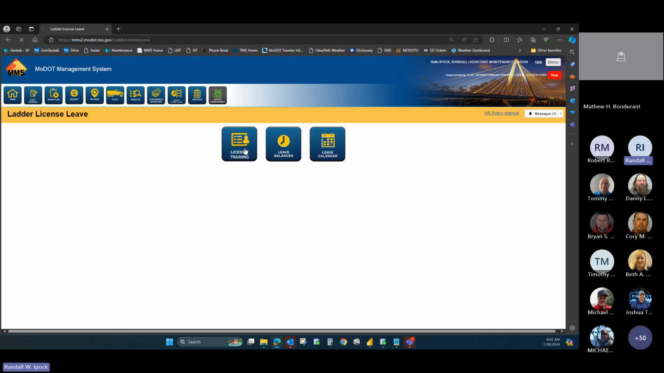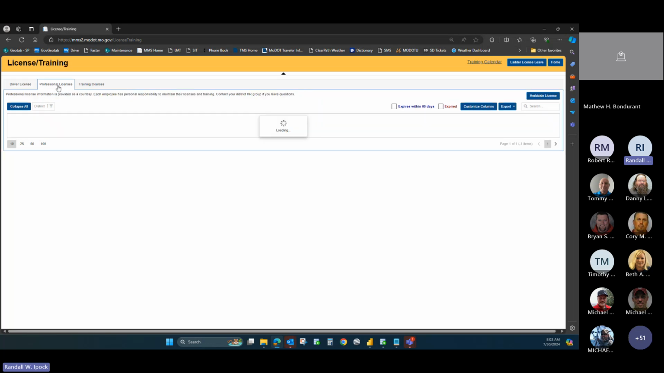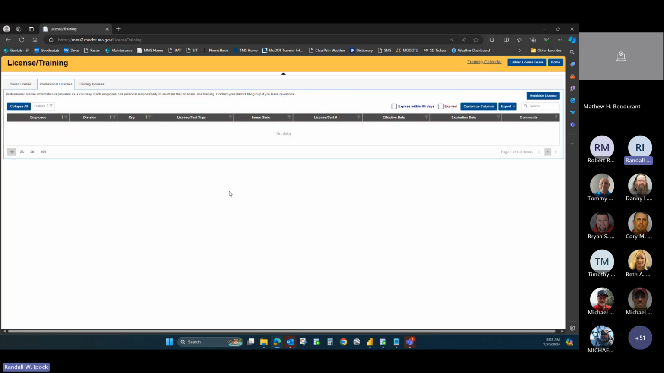On this license and training page, when it loads by default, it's got your driver's license. I'm impersonating Mr. Cook here at West Plains. The portion we're going to be looking at this morning is the professional licenses. When most of you log in, you're not going to have anything. This is where any professional license would be. For PE for engineers, we're going to add herbicide license, maybe some welding certifications, that kind of stuff, stored right here.